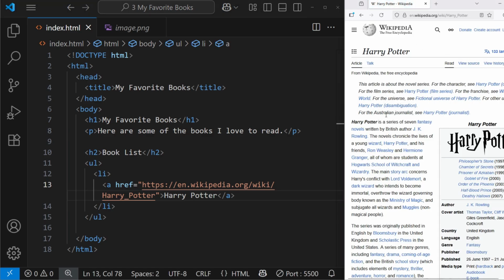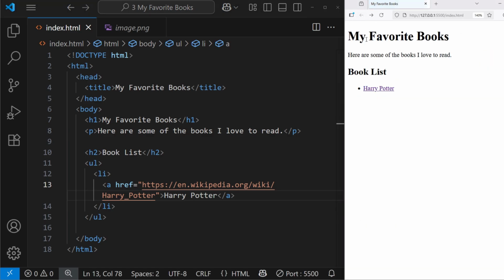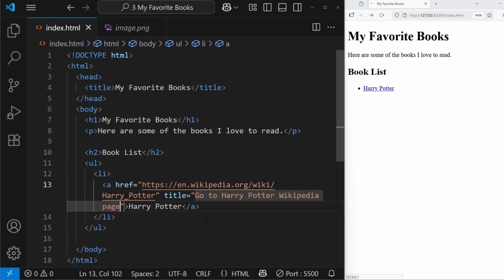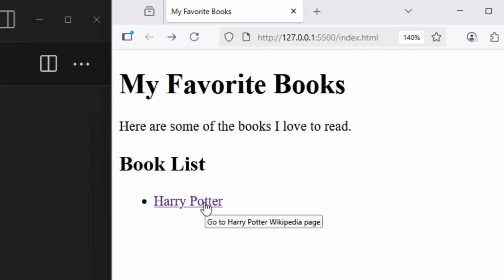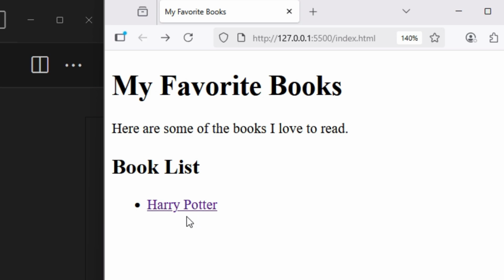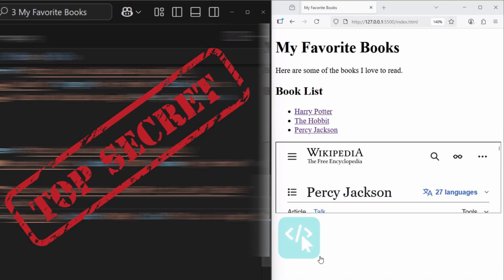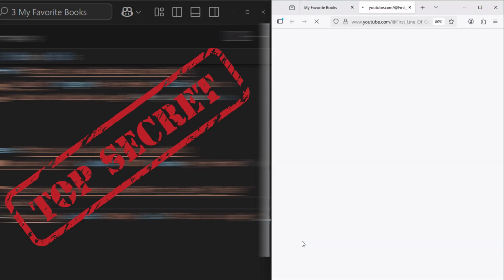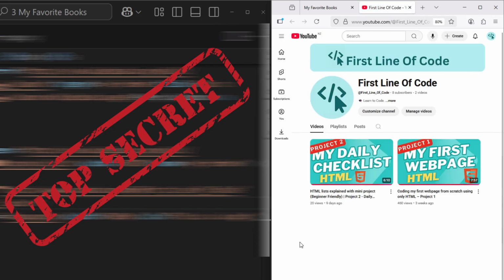Nice. We can add a title to our link by using the title attribute. This specifies extra information about the element. The information is shown as a tooltip when the mouse moves over the element. My favorite thing about HTML links are using images as links, but we'll cover that later in the video.